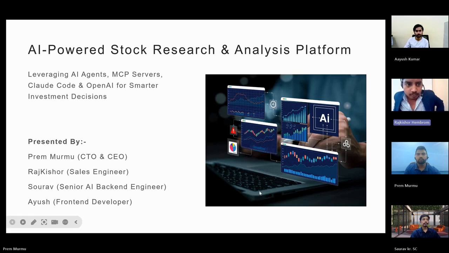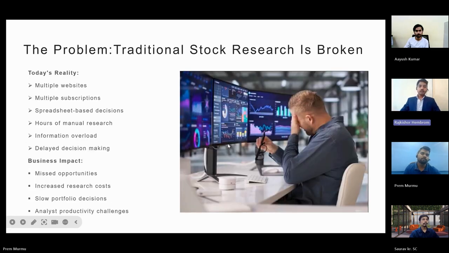Thank you, Prem, for inviting us for this session. What we discovered is actually very common across the industry. Most investors and analysts are using multiple tools simultaneously, like one platform for charts, another platform for news, a different website for financial data, and often spreadsheets for portfolio tracking. And the biggest challenge isn't lack of data. The challenge is connecting all the information and making decisions quickly.